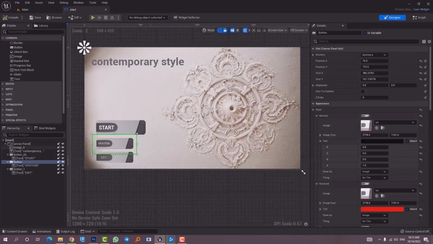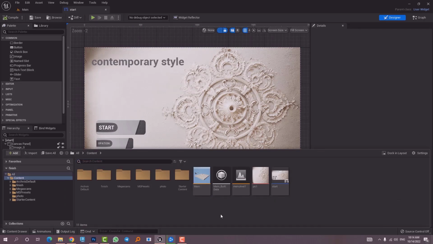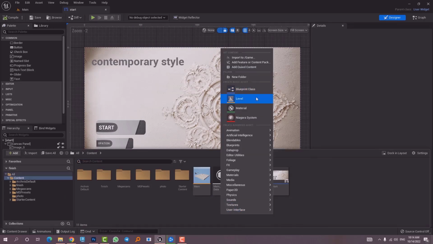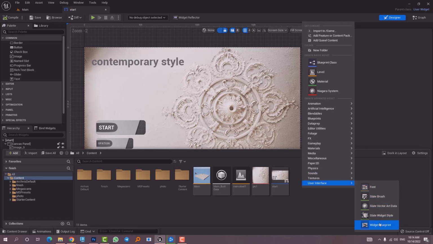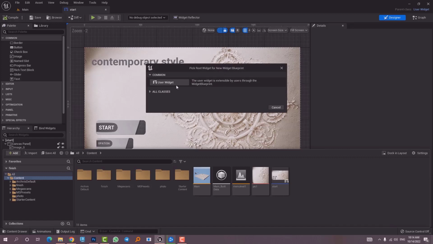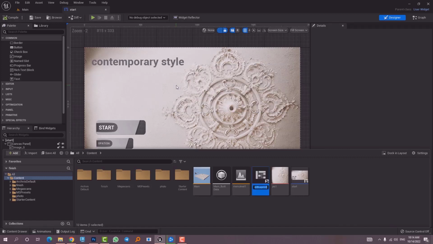So let's just quickly recap. What I want to happen is that when somebody clicks on options, they will be redirected into another widget or another page outside of this, which is going to be the options page, and for that we need a new widget. And I'm going to create a new widget here, and at this point you can create a new folder for your widget so that all the widgets are in one place. But regardless, I'm going to create a new widget. I'm going to call this one option. Okay, and now it's ready.